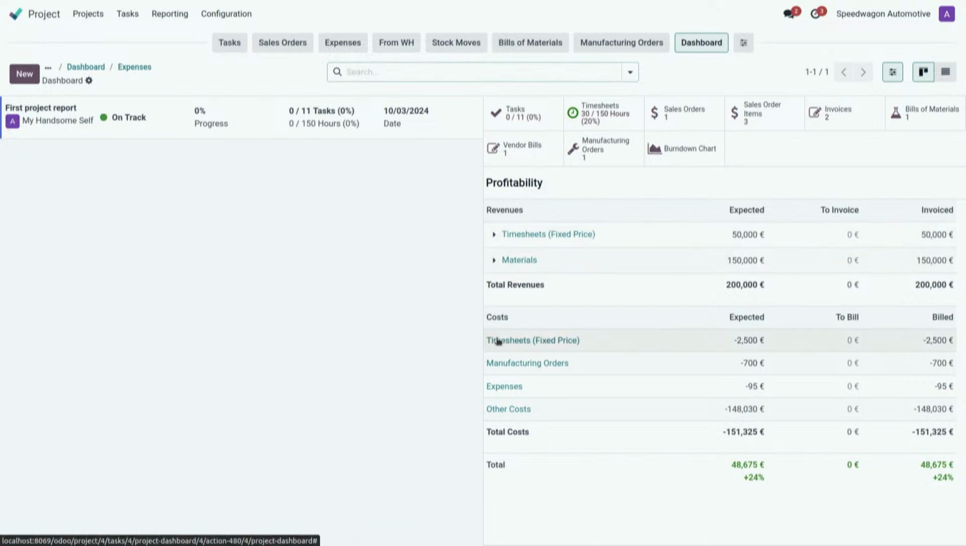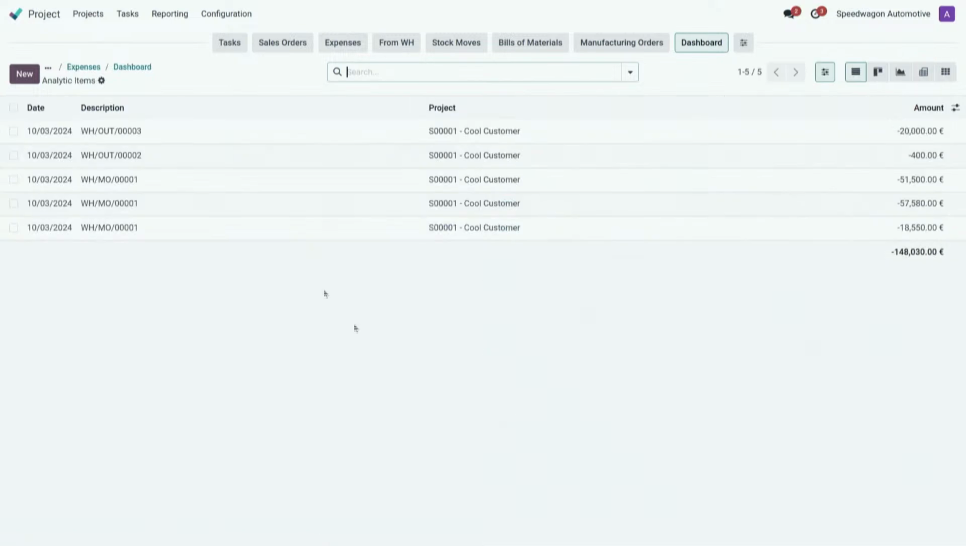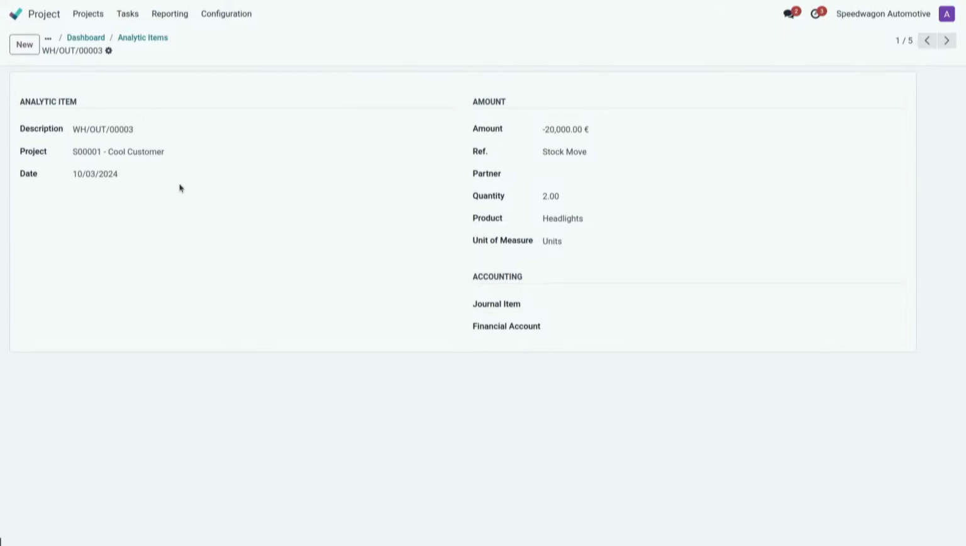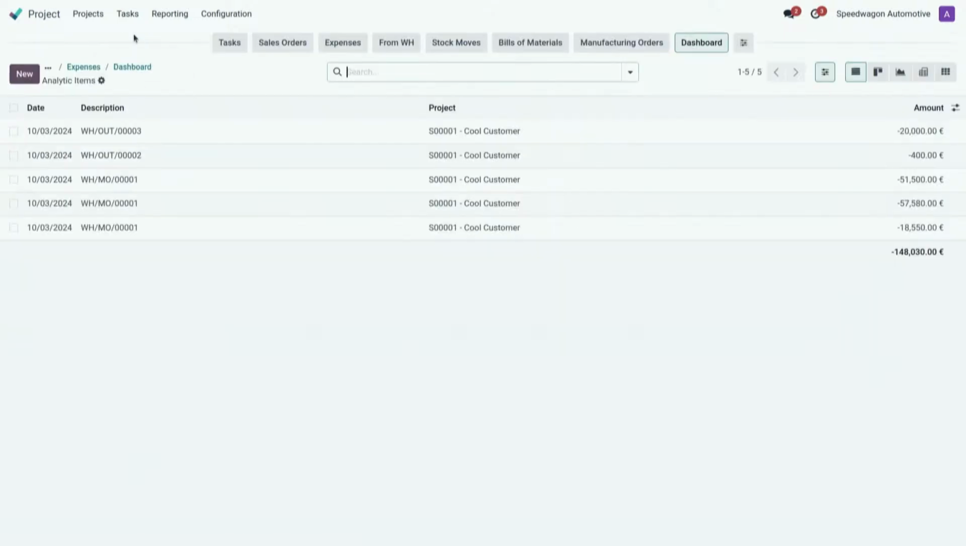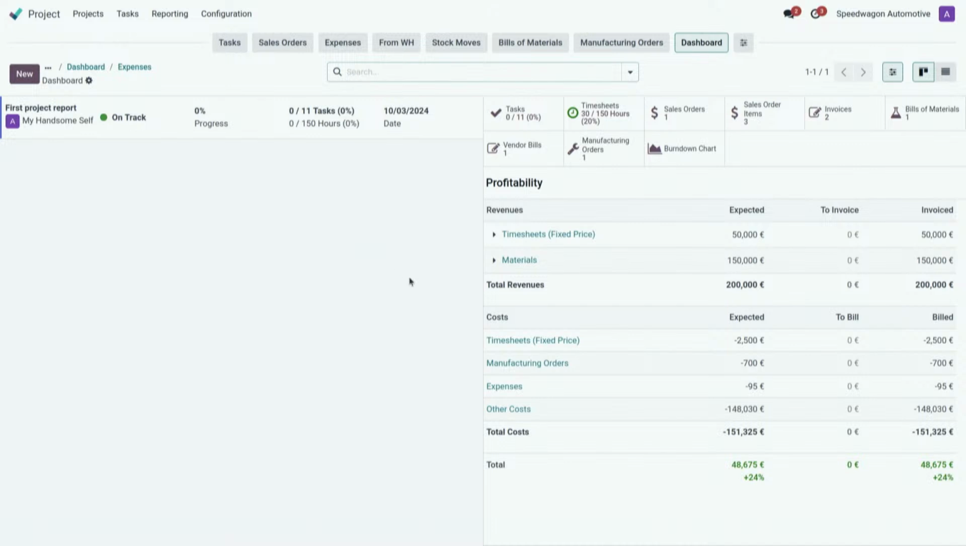The timesheets right here, but the other costs as well. Because if I go on the other costs, I can see that I now have another line, a very expensive line for our very expensive headlights that we have to give for free to our customer. But actually, it costed us 20,000 euros, which is not great, but at least, thanks to the new dashboard and the new view of profitability, I was able to keep track of everything and notice that I was still able to make some decent profits on this project.